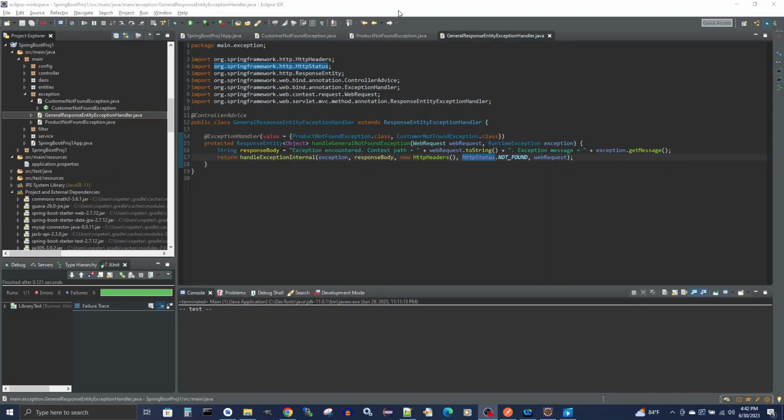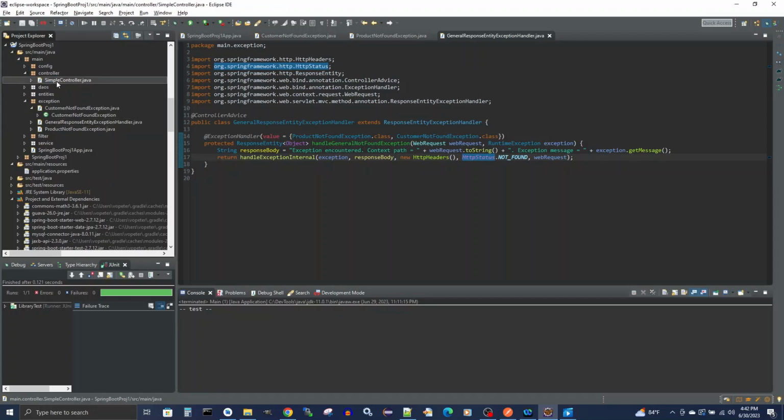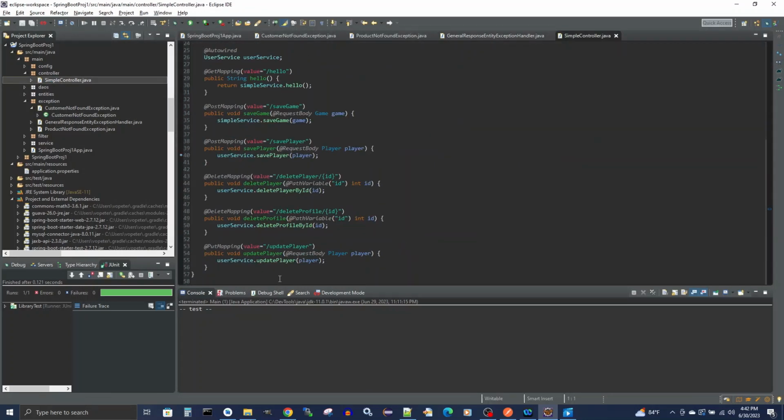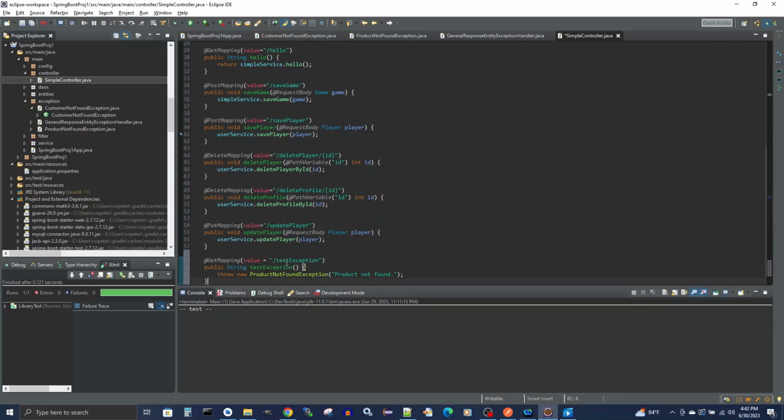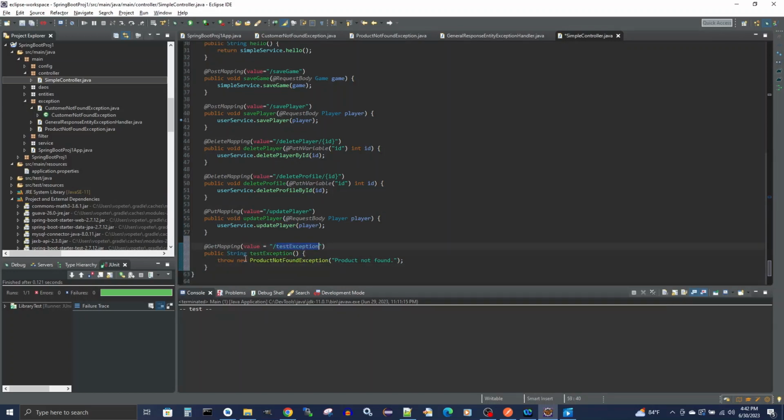Let us now test it for fun. So we go to the controller and we add a new endpoint here. Let's say the endpoint is test exception. And for that endpoint, all we do is throw ProductNotFoundException. And notice this message, product not found.